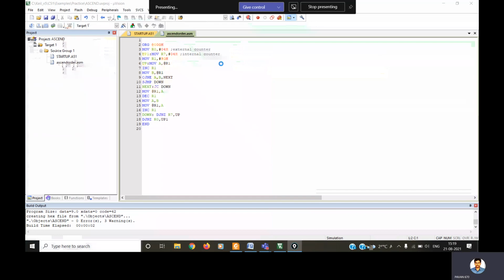So I'm trying to explain this program so that we can understand what is happening here. Then we can go for the debugging and everything. So coming to here, the program we have written is regarding the ascending order.